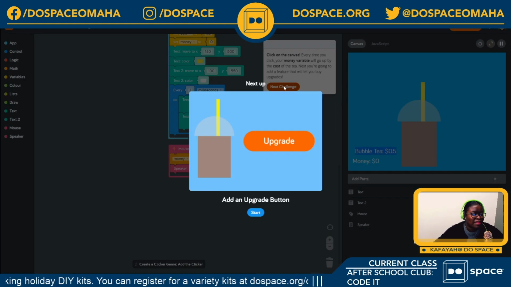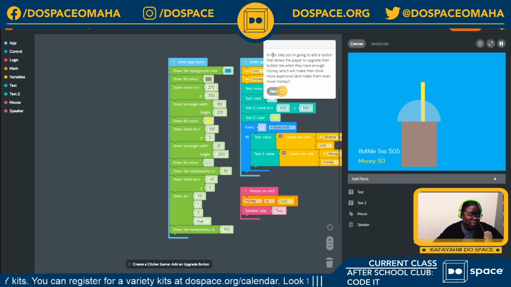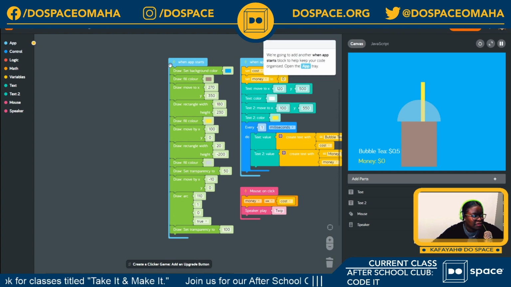So the next challenge is to add the upgrade button. In this step, we're going to add a button that allows the player to upgrade their bubble tea when they have enough money, which would make their drink more expensive and make them even more money. Nice. So I'm going to start by clicking on the next button.